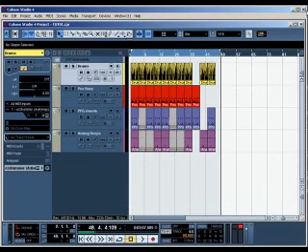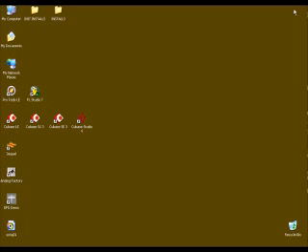All right, now that that's done, I'm going to minimize Cubase, have a look on my desktop, and there is the file that I just created. That file can be used by any CD burning application to make a standard audio CD.